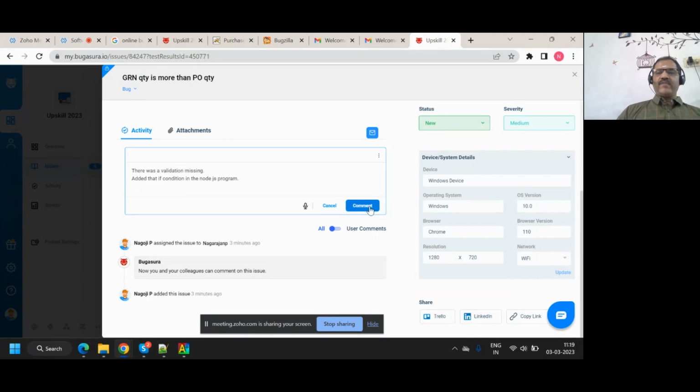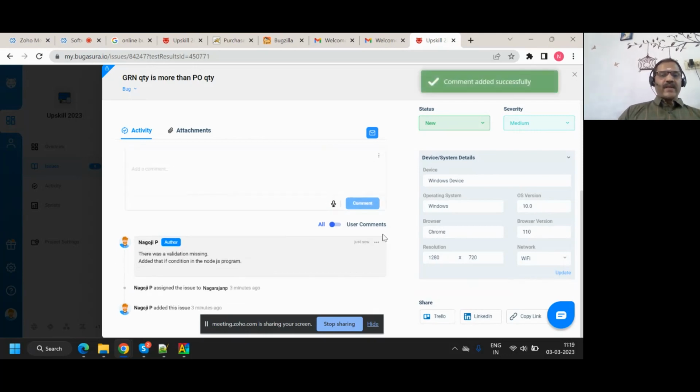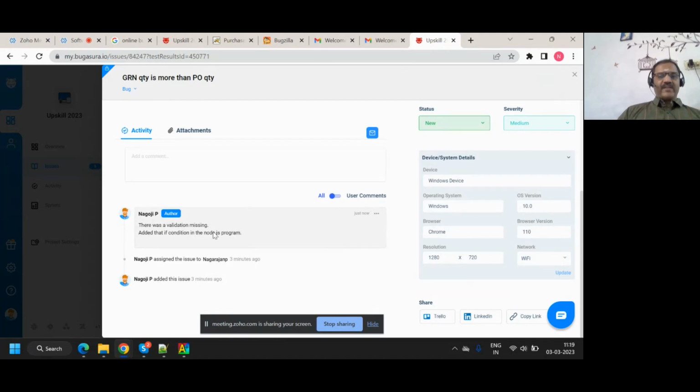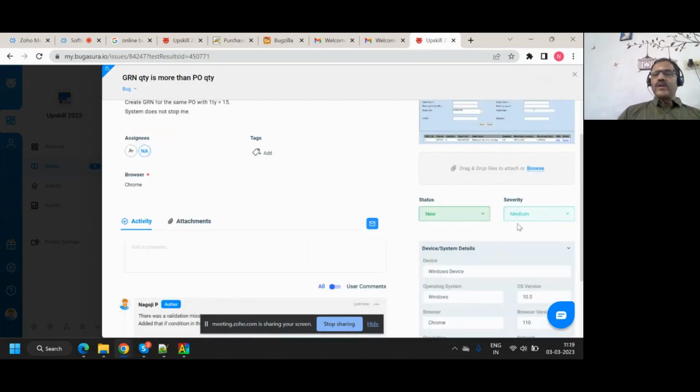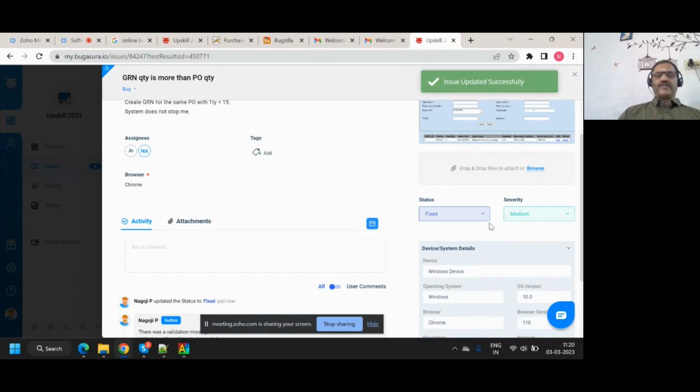I say I am giving a comment. As a developer, I'll give a comment. After that, again, I logged in as the same user, but the thing is, after doing this, you can also change it to this. Instead of this new status, now I can say it is fixed. Okay, I say it is fixed.